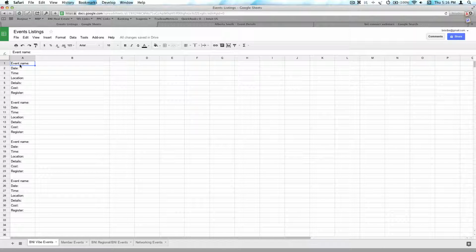Now you can see in each, there are four sections of event information here. The event name, date, time, location, the details, a quick description, the cost, if any, and how to register, which could be with a person or more typically is an online link. So in this example, we're going to do the 2016 Christmas party. We don't know the details yet, so I'm just going to put TBD for to be determined and a quick description.